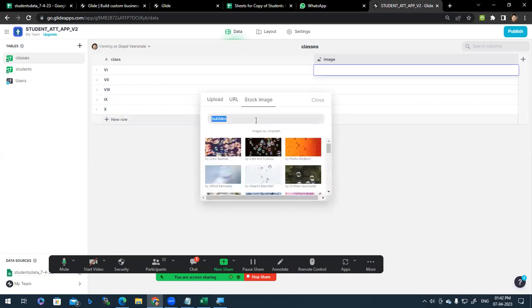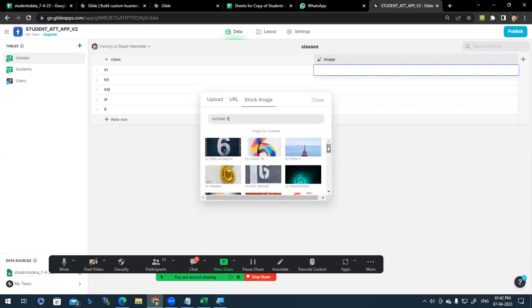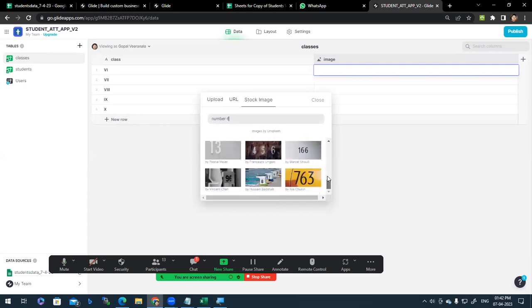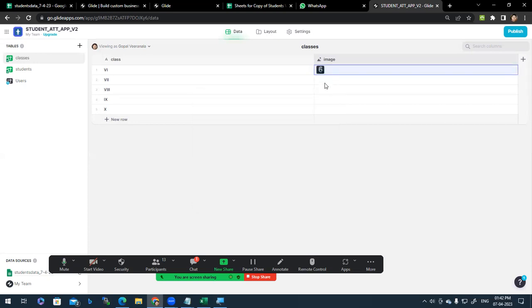These are the free images available. For example, I want the number 6. I just try to find if any number is there. There are many options you can see. So if I want to take this, just select this one. It will be added automatically.